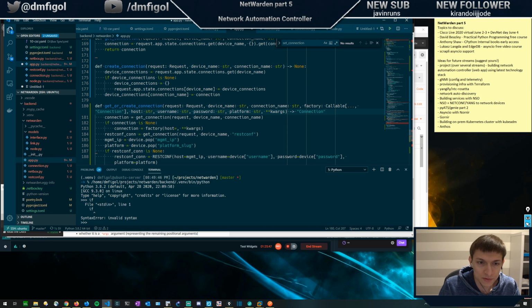Cool. So here I get the connection for specific device with specific connection name. If it doesn't exist, then I create it. I say name is equal to connection name, host is equal to host, username is equal to username, password is equal to password, and then platform is platform.